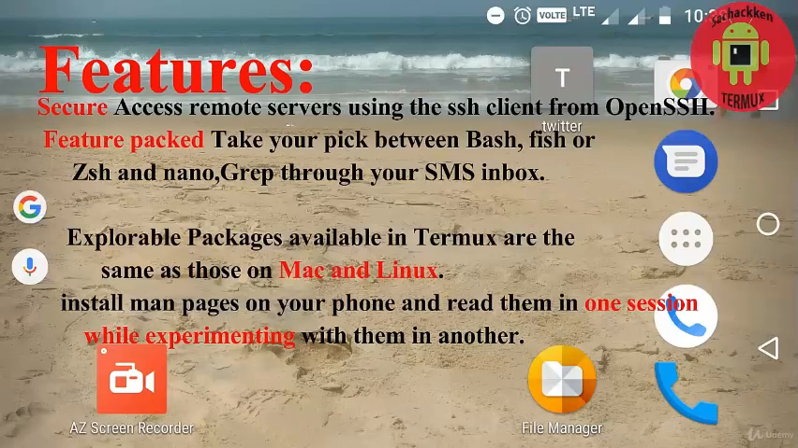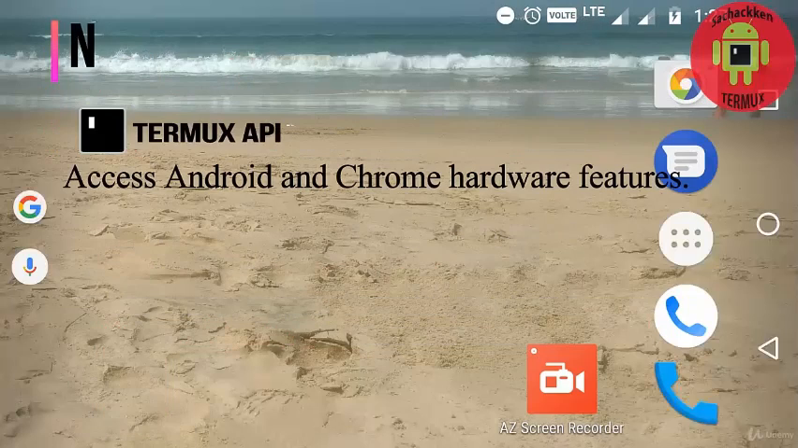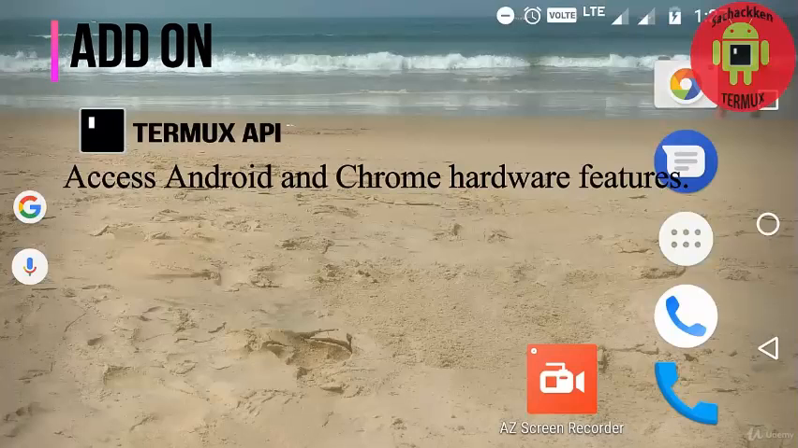And next, coming to the features: packages like nano, grep through the SMS box, bash, and also exploitable packages which are available on Termux are similar to the Linux operating system and also Mac, and installing man pages on your phone and reading them in one session while experimenting with them in another. And also it consists of some add-ons like Termux API, which exposes Android and Chrome hardware features.